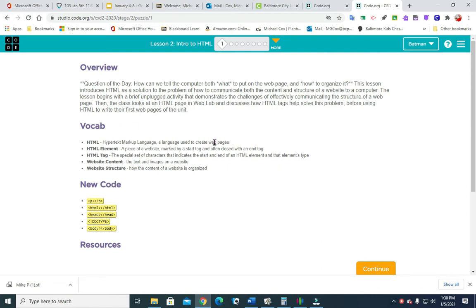So there we talked about some new vocabulary words. HTML, which means Hypertext Markup Language, is a language used by computers to create web pages. An HTML element is a piece of the website marked by a start tag and often closed with an end tag. An HTML tag is the special set of characters that indicates the start and end of an HTML element and that element's type.